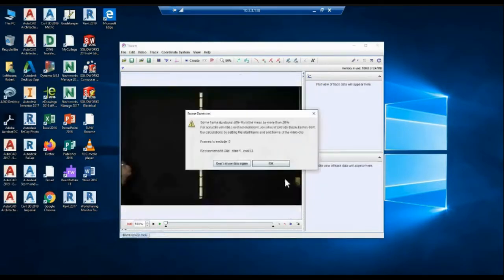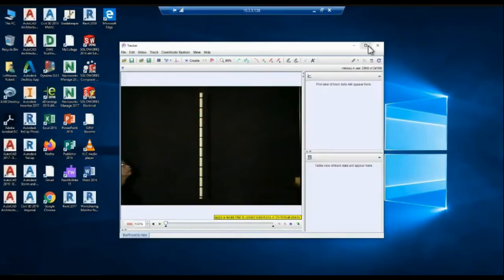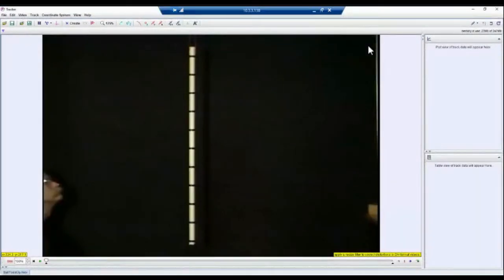This is a demo video that comes with Tracker. It's telling me there's some sort of error about the accuracy. I don't really care. It's going to be very good. Whatever video you bring in will work fine in this program. So I'm going to say OK. I'm going to blow this up so it's nice and big. Then I'm going to show you how to use Tracker, because the instructions are not the simplest. You have to watch the video many times.